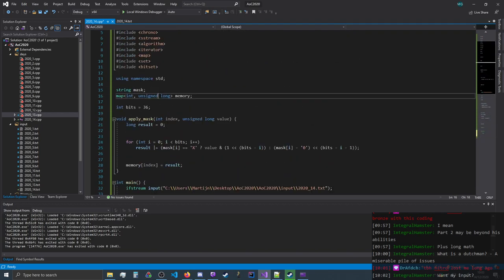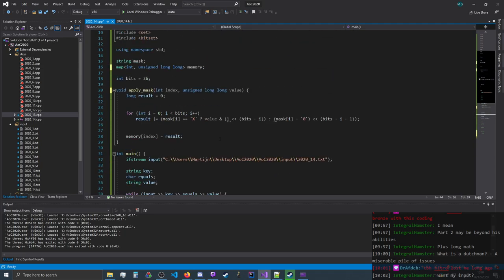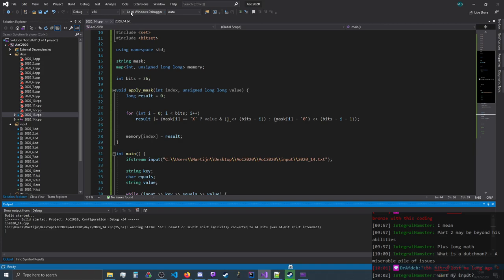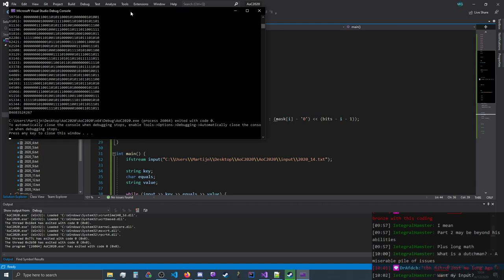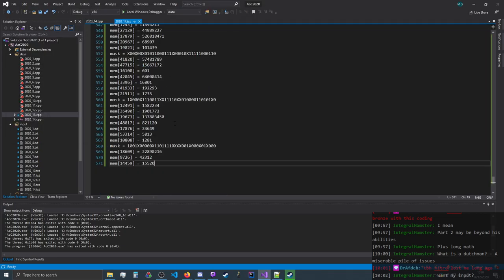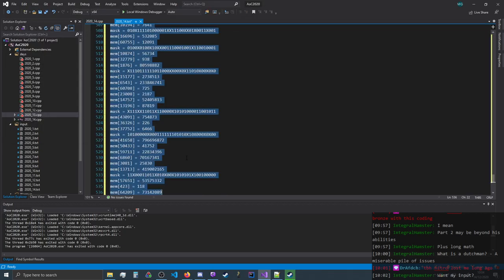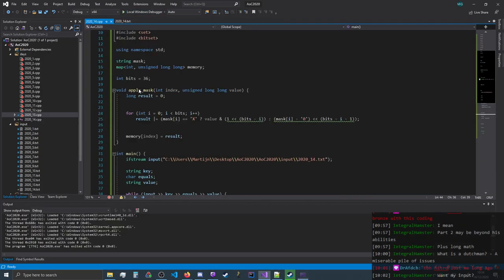So one thing I could do is make these longs, because that sometimes fixes things. That's just a very naive way of changing things up. So it gets the same answer, which is good, I guess. So first things first, we check it with the original input to see if that still works. Yeah.